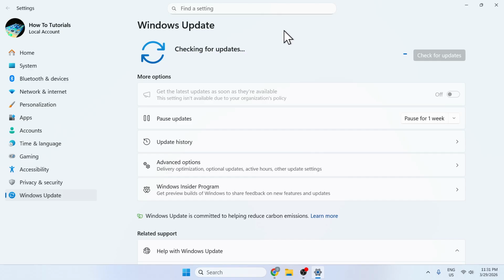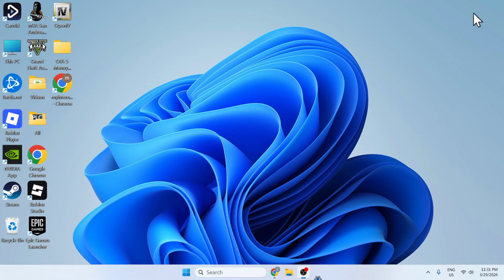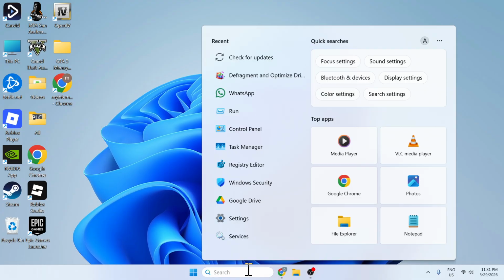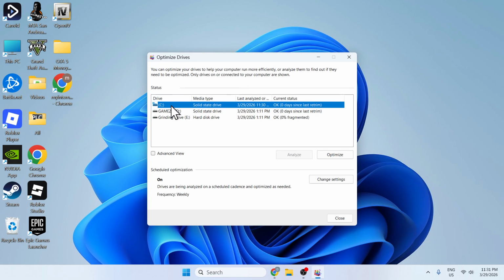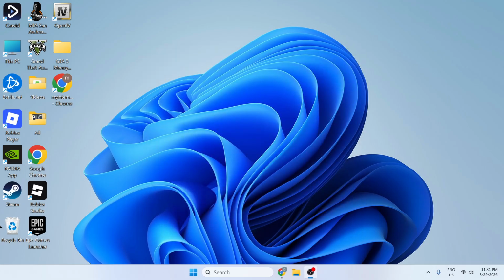to the latest version. So after you do this, you want to go here to the search bar and go to defragment and optimize drives. Click here, click on the C drive and click optimize. So wait for this process to finish, and then once it's done, you can just close this down.